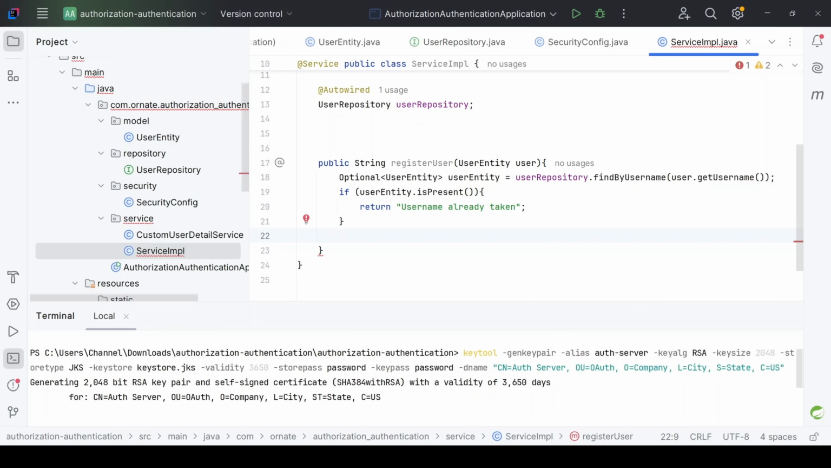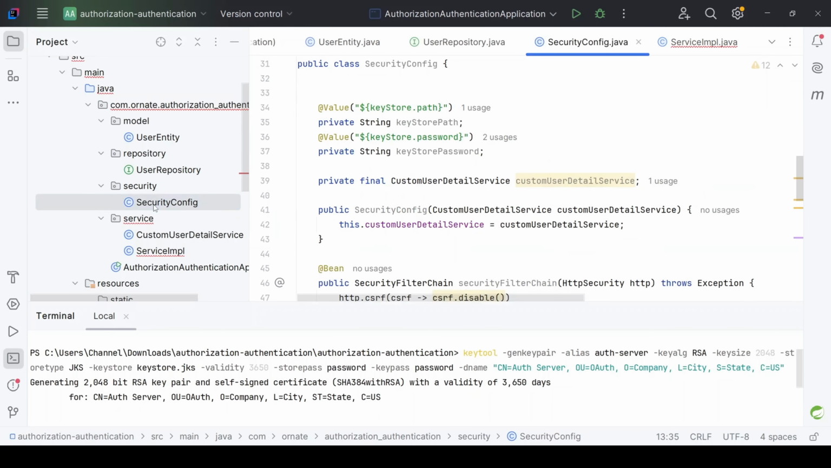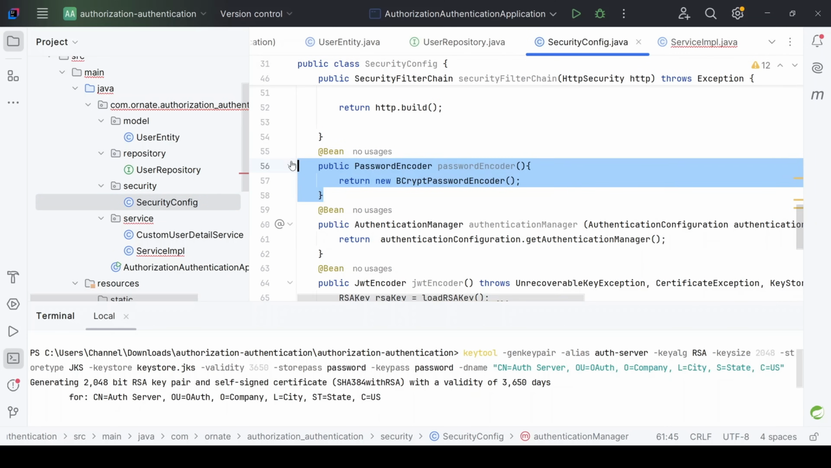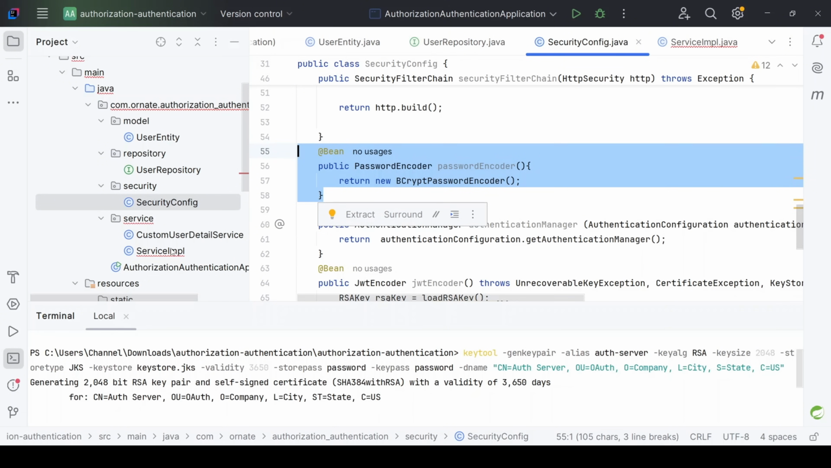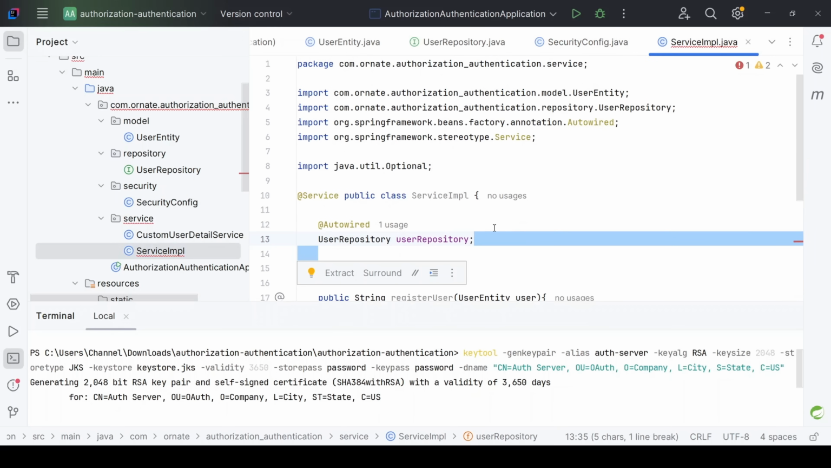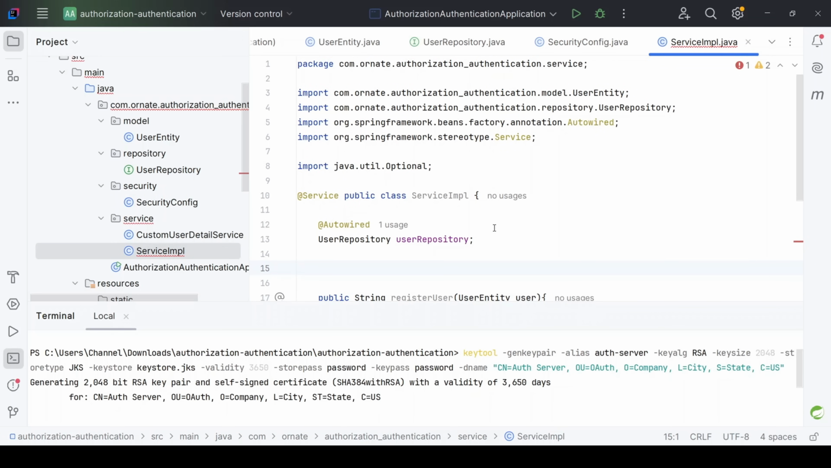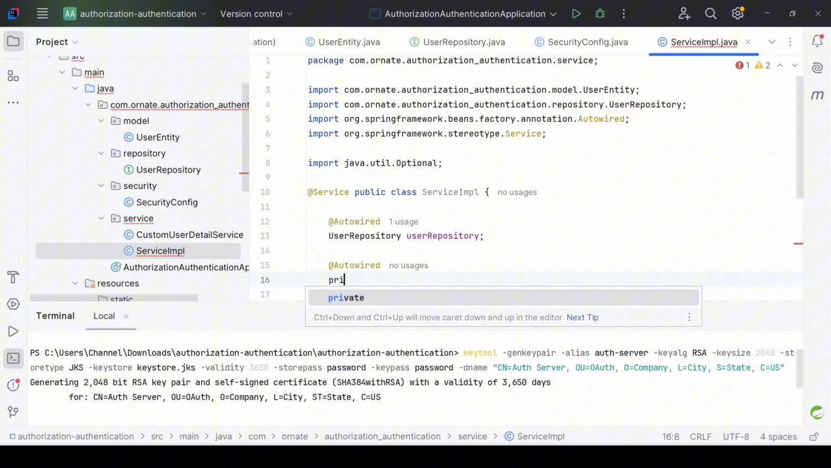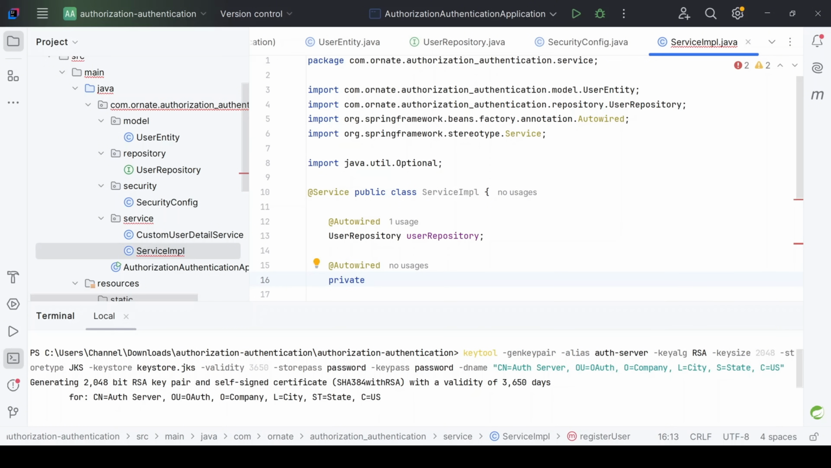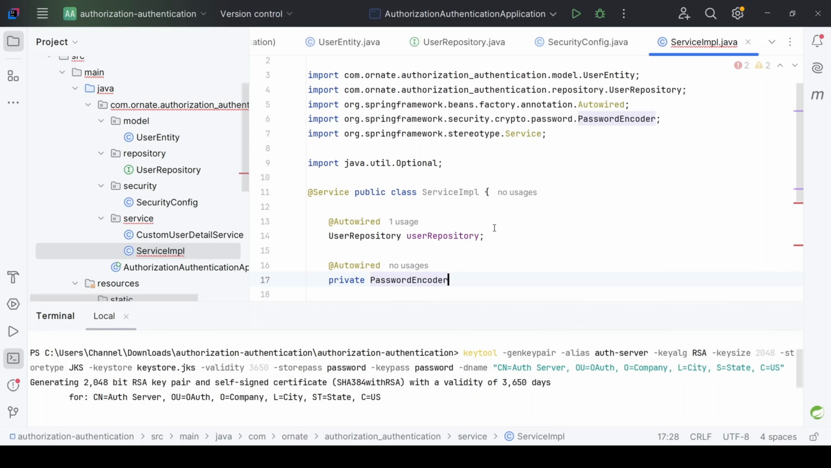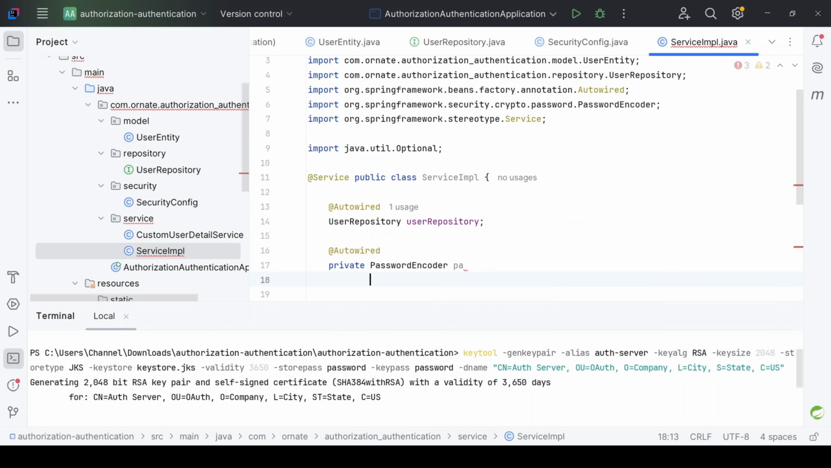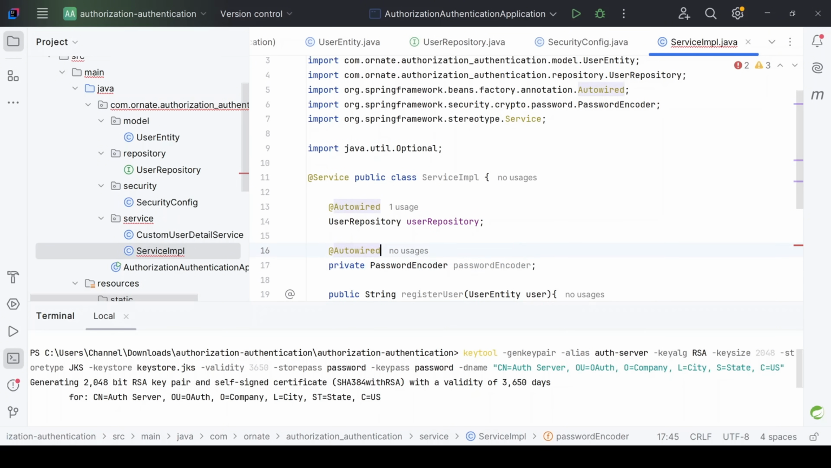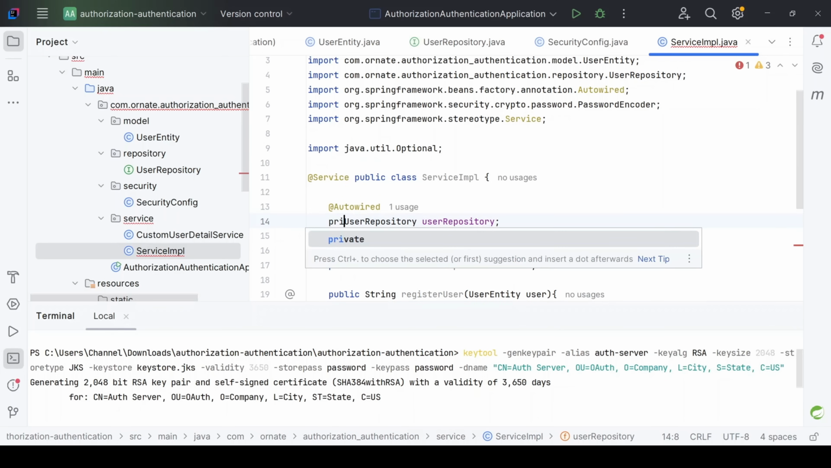What we want to do is first encode our password, right? From the security config, we already have a bean of the password encoder. So we just need to call in the password encoder here to help us encode our password. And how do you do that? You do the autowired again, autowired, and then you pass in the private instance of the password encoder. Let's make this private too.